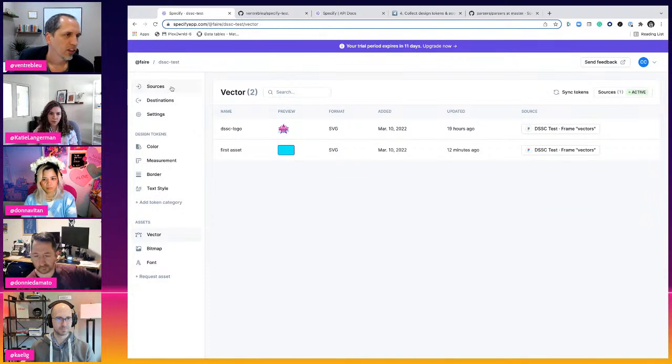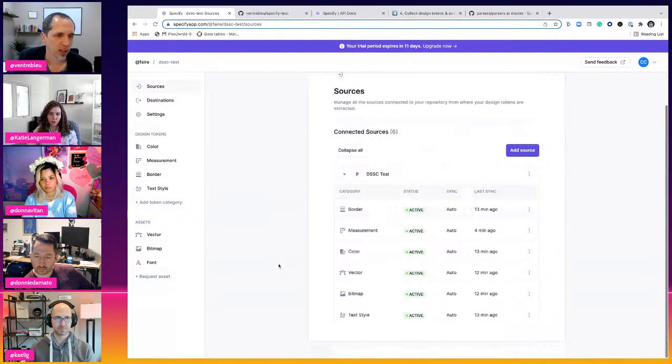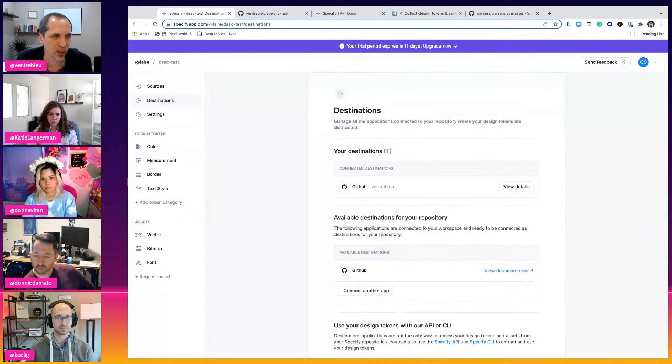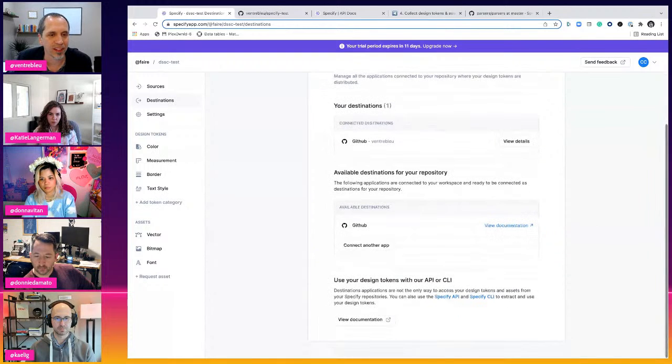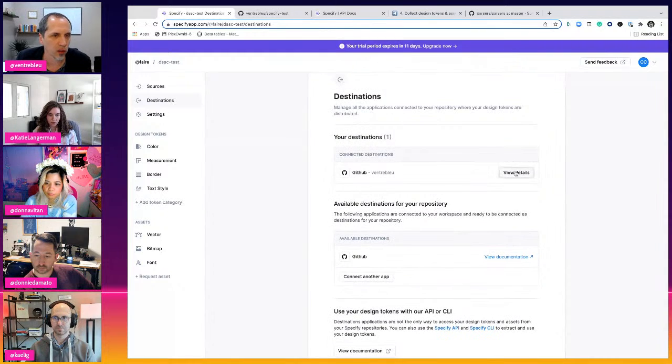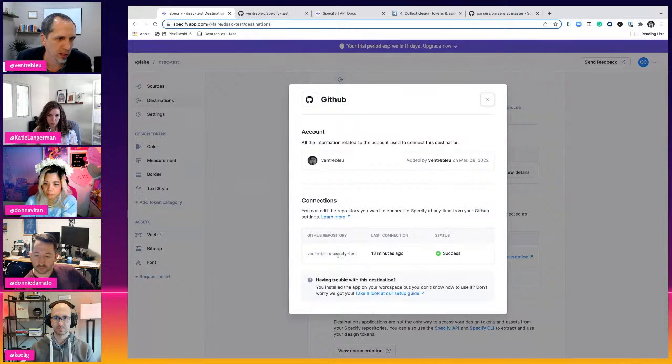Cool. So that was for sources. And as you see, I have all my sources and they're synced, that's great. And then I have destinations. So the destination, as we saw, right now is only GitHub. So the idea, if you remember the diagram, is that Specify will be able to populate whatever they scrape from your Figma file into whatever GitHub repo you want. So that means that obviously you need to link it to your GitHub account and to your GitHub repo. Cool. It goes to specify test in my GitHub.